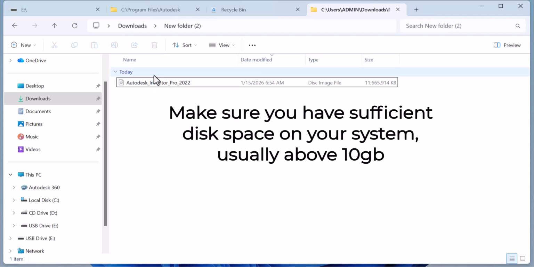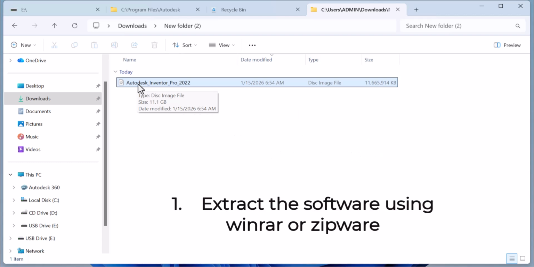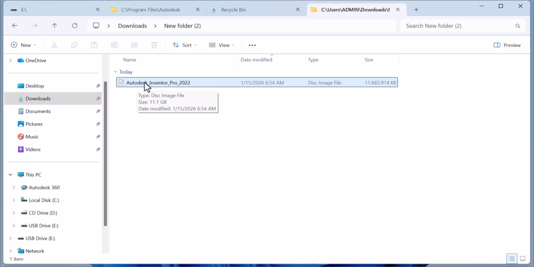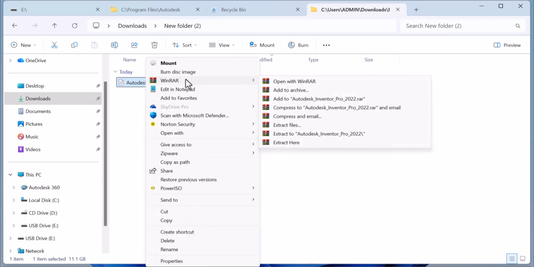Okay, so the first step is for you to extract the zip file. You would observe that the downloaded software is a zip file. To do this, you will need to install a software called WinRAR on your system. WinRAR enables you to extract zip files. Now to extract your Autodesk Inventor software, select the software, right click, show more option, then you come to WinRAR, then you can extract here.